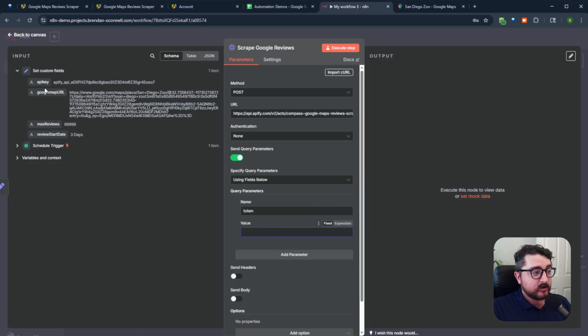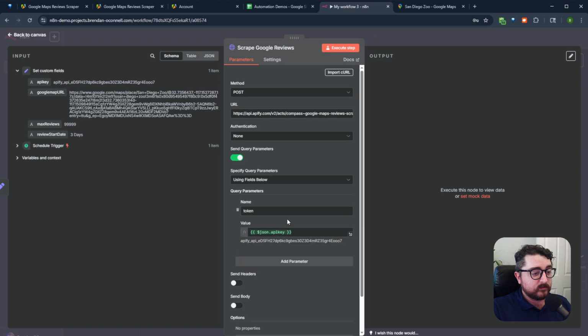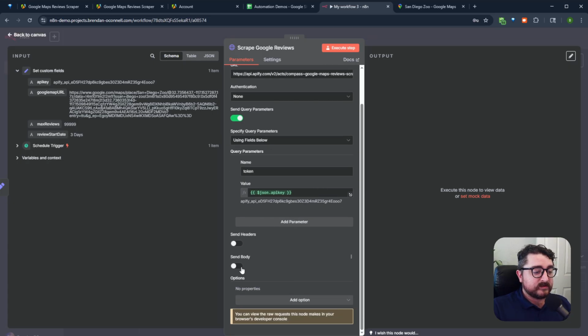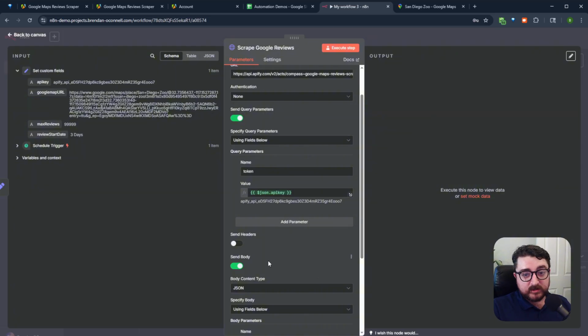And that's where I can drag my API key in so that it will append the URL to make sure that I'm authenticated so that I can actually run the actor, right? And then basically what we want to do is send a request in our body so that we can say, hey, here's the data we want, here's the duration or how often we want it to run, and of course the URL for the business.